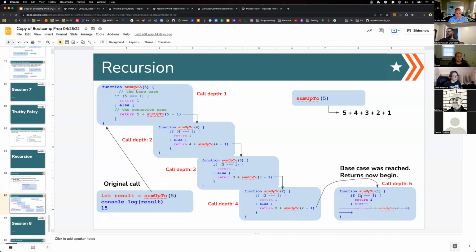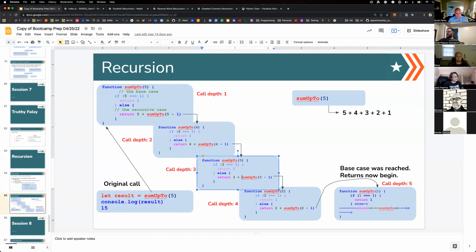And this hits the base case, right? And so this returns 1. So this changes from sum up to 2 minus 1 to just the number 1. And so we return 2 plus 1, which is 3. This changes into just the number 3. And so we return 3 plus 3, which is 6. This is now the number 6, and we return 4 plus 6, which is 10. And this is now the number 10, and we return 5 plus 10, which is 15.